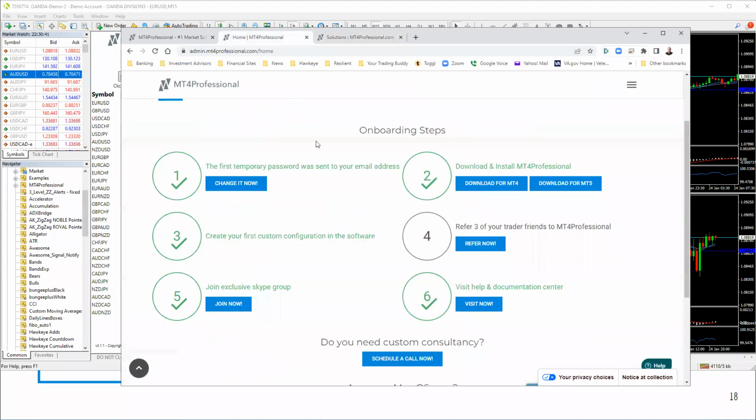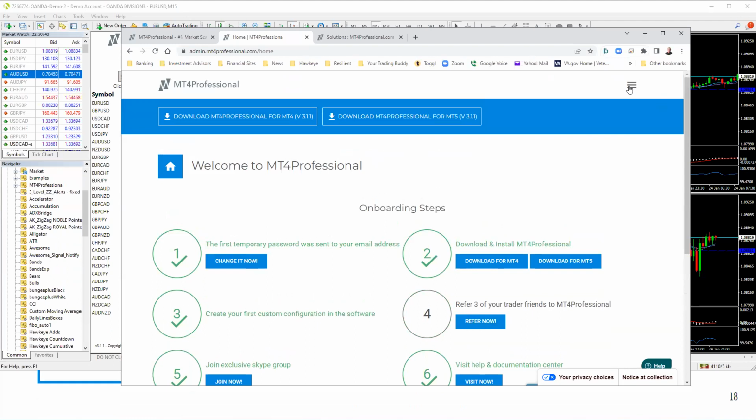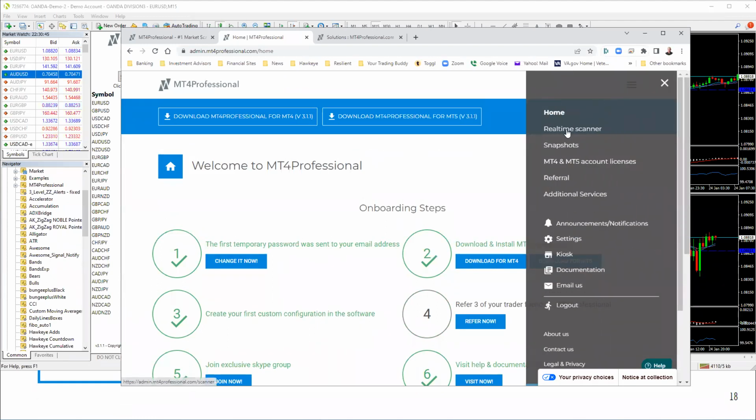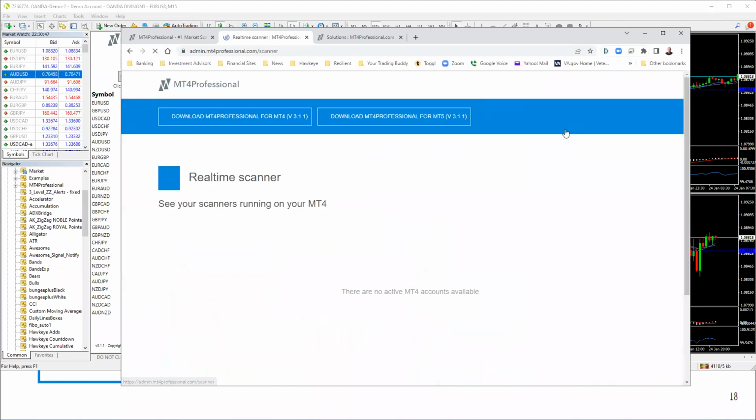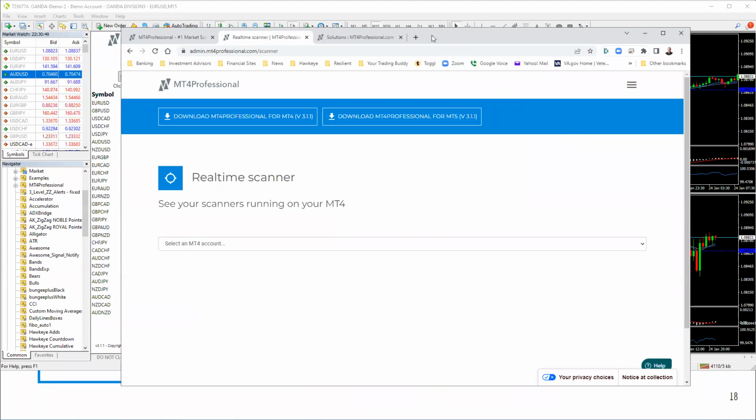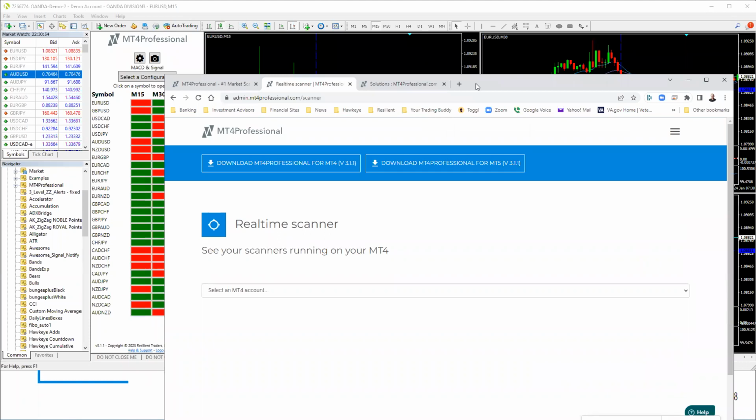If you go back to the main membership site, on the pull-down menu, click on the real-time scanner. The real-time scanner is a neat feature because it enables you to walk away from your desk, go to lunch, have coffee, and not leave the important stuff behind. It allows you to take it with you.